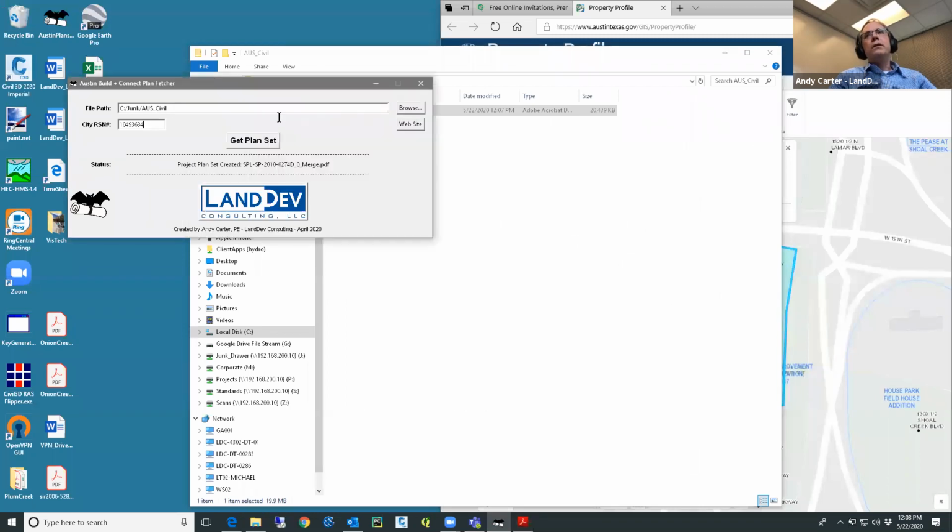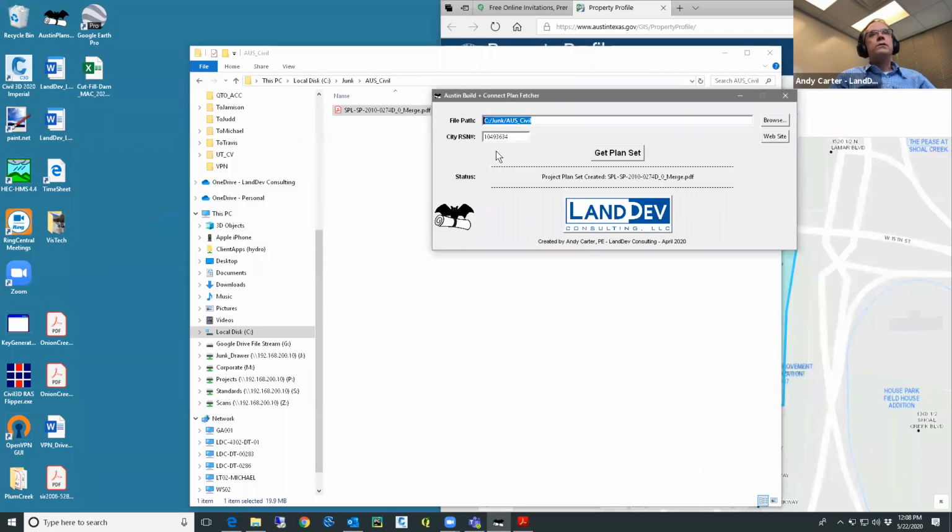So really all you need is to know where to stick the file, and then you need the RSN folder. And that RSN folder could be subdivision plans, it could be site development plans, it doesn't matter. That's all I've got. Anybody have any questions on that? No questions, but that looks great. That could definitely be really helpful to a lot of us.